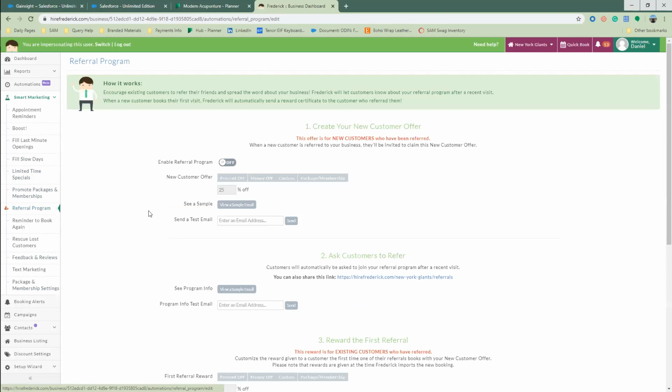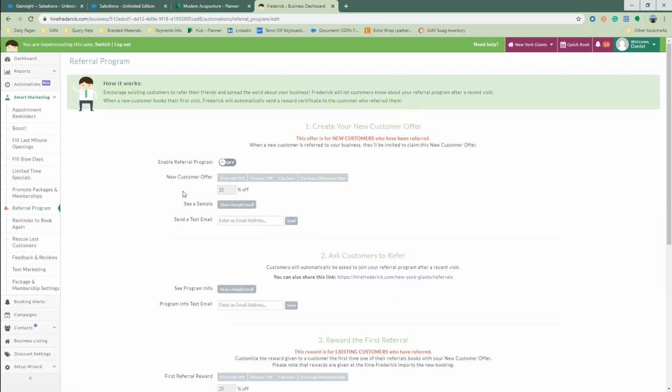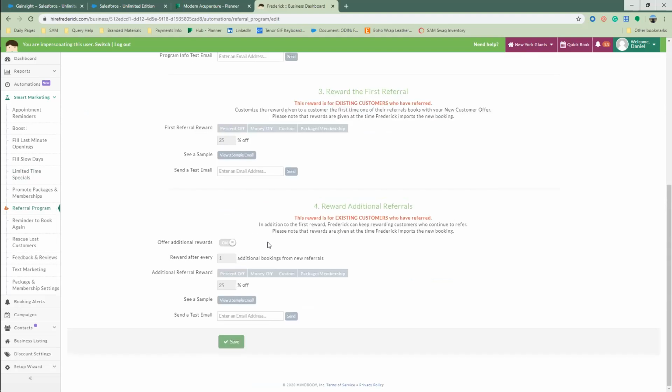There's a great referral program within this. So after a client's visit, it's going to ask them to refer somebody else, and they would get a discount. You'd be able to set the parameters of what discount they would get. You could set the parameters of what the first referral would get, and then for any additional referrals that they send, you'd be able to say, hey, you get this extra discount because you keep referring people. Okay.